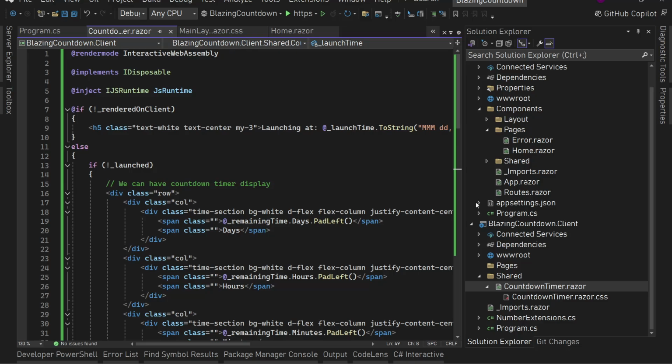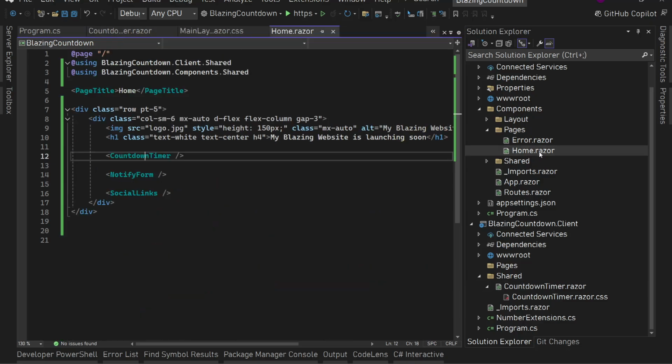Now we can go to the next part, which is the notify form. All right, so the interactive WebAssembly section is done. This was only this countdown timer which we were using. Now we'll work on this notify form, which is actually statically server-side rendered only, but we will use stream rendering on this so that we can show that loading spinner for that button.